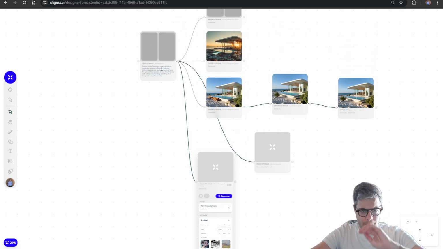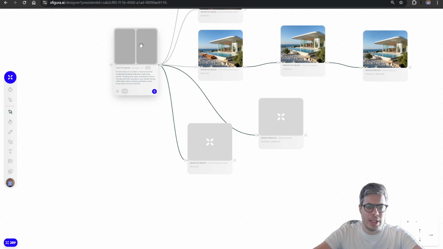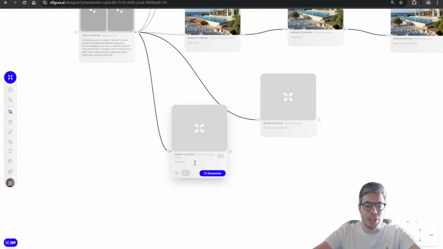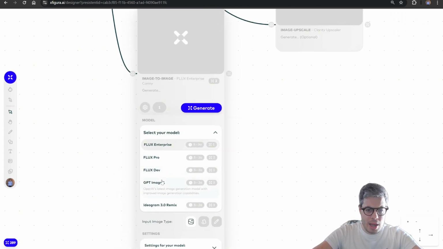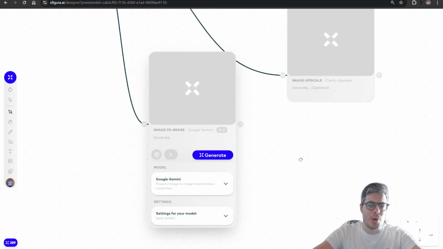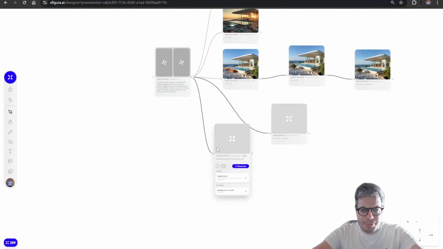And so a good thing to do in this case, since we have two images, is to tell it, okay, we're going to choose one of these two. It defaults to the first image if you have multiple generations. So here, actually, instead of Flux Enterprise, I'm gonna try Gemini. Let's see, Google Gemini, which is more conversational. And so you can say, make this image into an even scene, and you can generate from there.